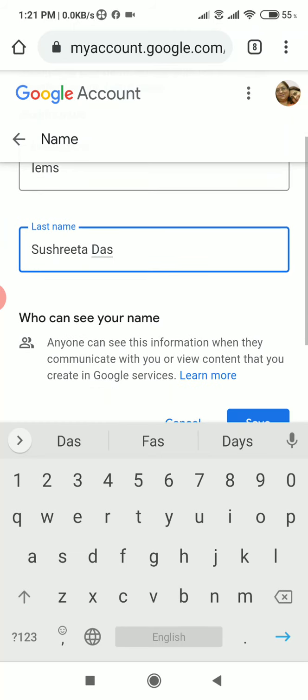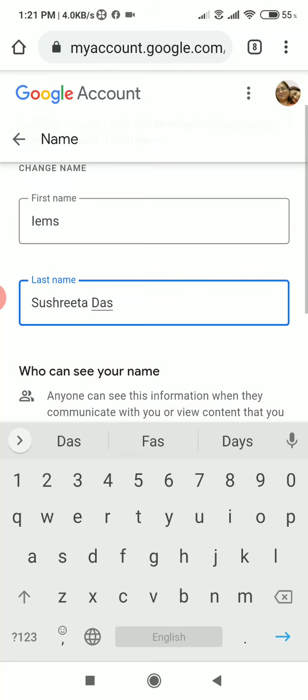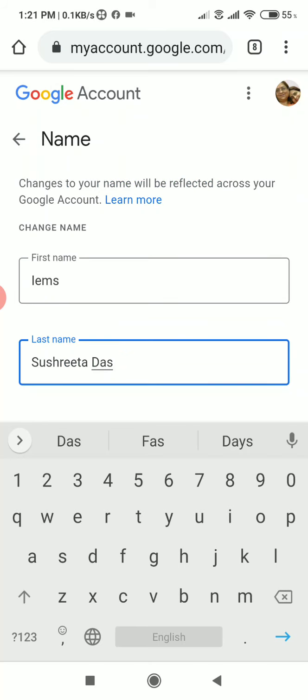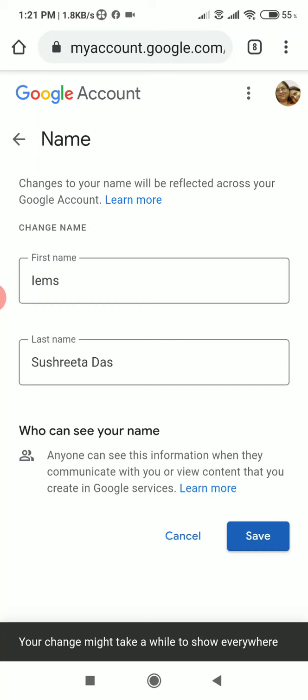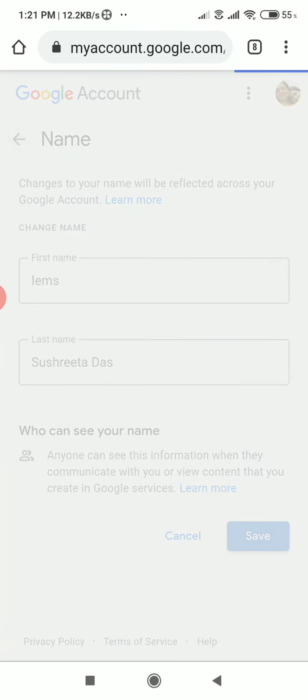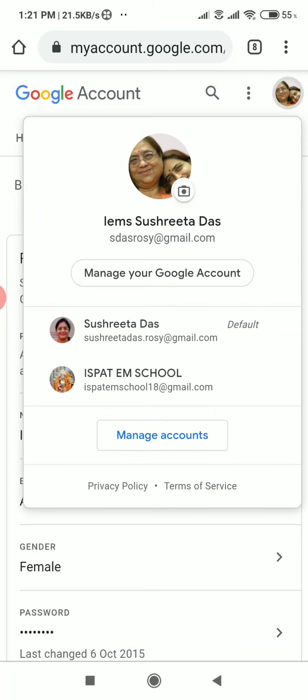So then after that there is a place here, you have to save it. If you don't want to save, then you have to cancel it, but you have to save it, otherwise your account cannot change. So after saving, look here, my name is changed to IEMS Sushrita Das. So then I will go back and see what is my name. So here when I click this one, look, my name is changed to IEMS Sushrita Das. So you can change your account name to the child's account name.